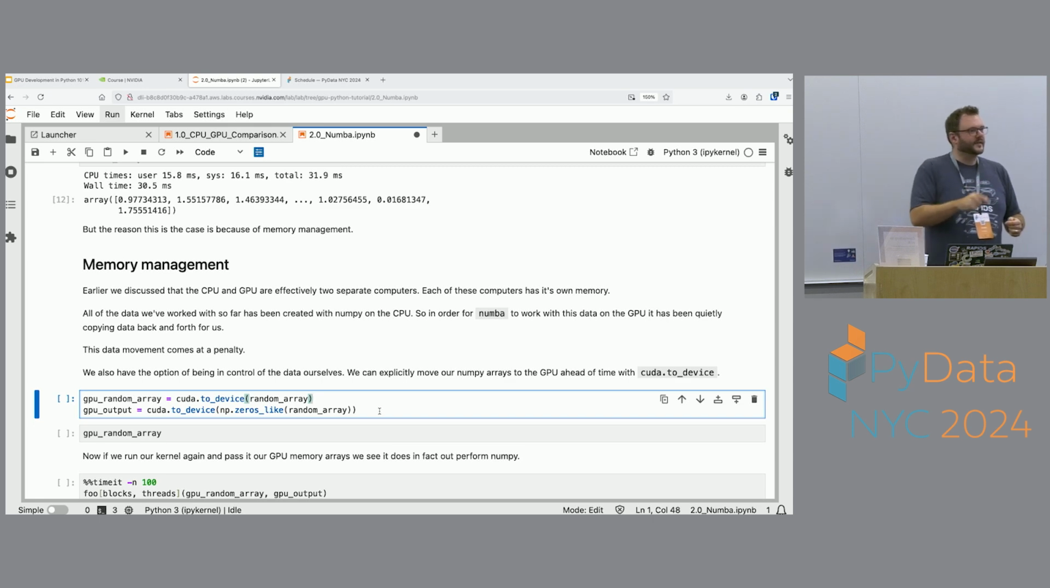Numba does helpful things for you. And so when you call a CUDA kernel and you give it a NumPy array, it looks at that NumPy array and goes, that's not on the GPU, I'm going to copy it into GPU memory. It then executes the CUDA kernel, and then it goes, I'm going to give that back again now. So your array is going to round trip through the GPU as well.